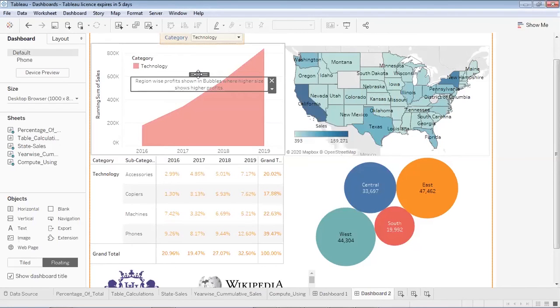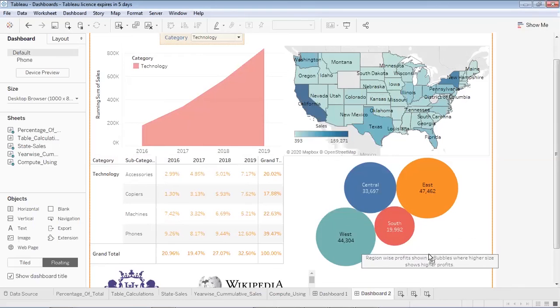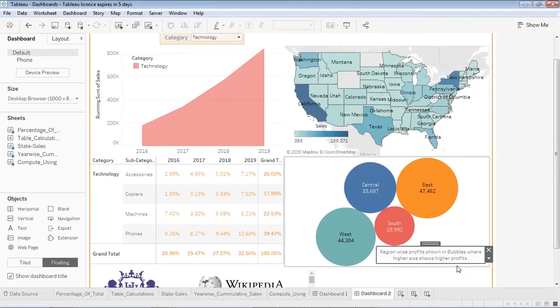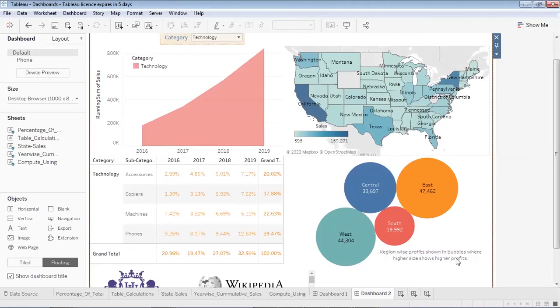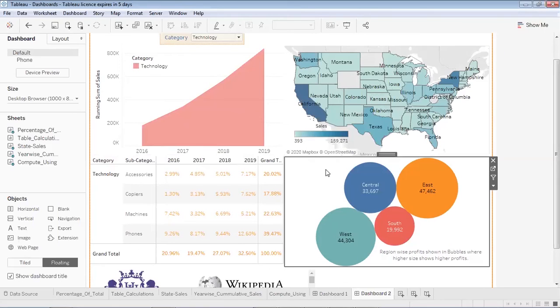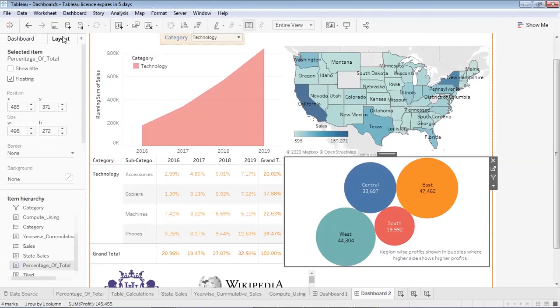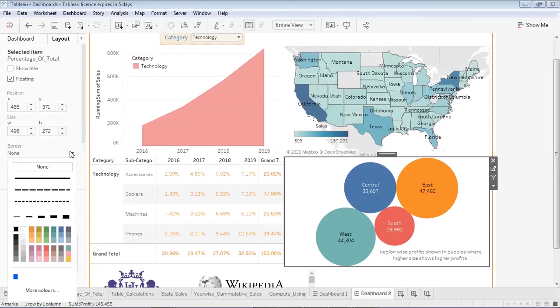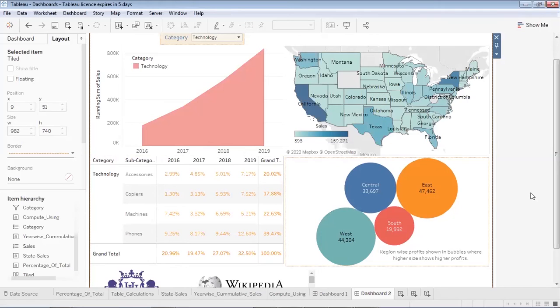So you have got this text over here. I'll drag and drop this particular text over here. I can change the size. Okay, so I have added this text to my visualization so that it looks a bit better. I would go to the layout and add a border also to this one. I've added a border, maybe orange colored. It looks a bit better. So this is well explaining my bubble chart for region wise profits.